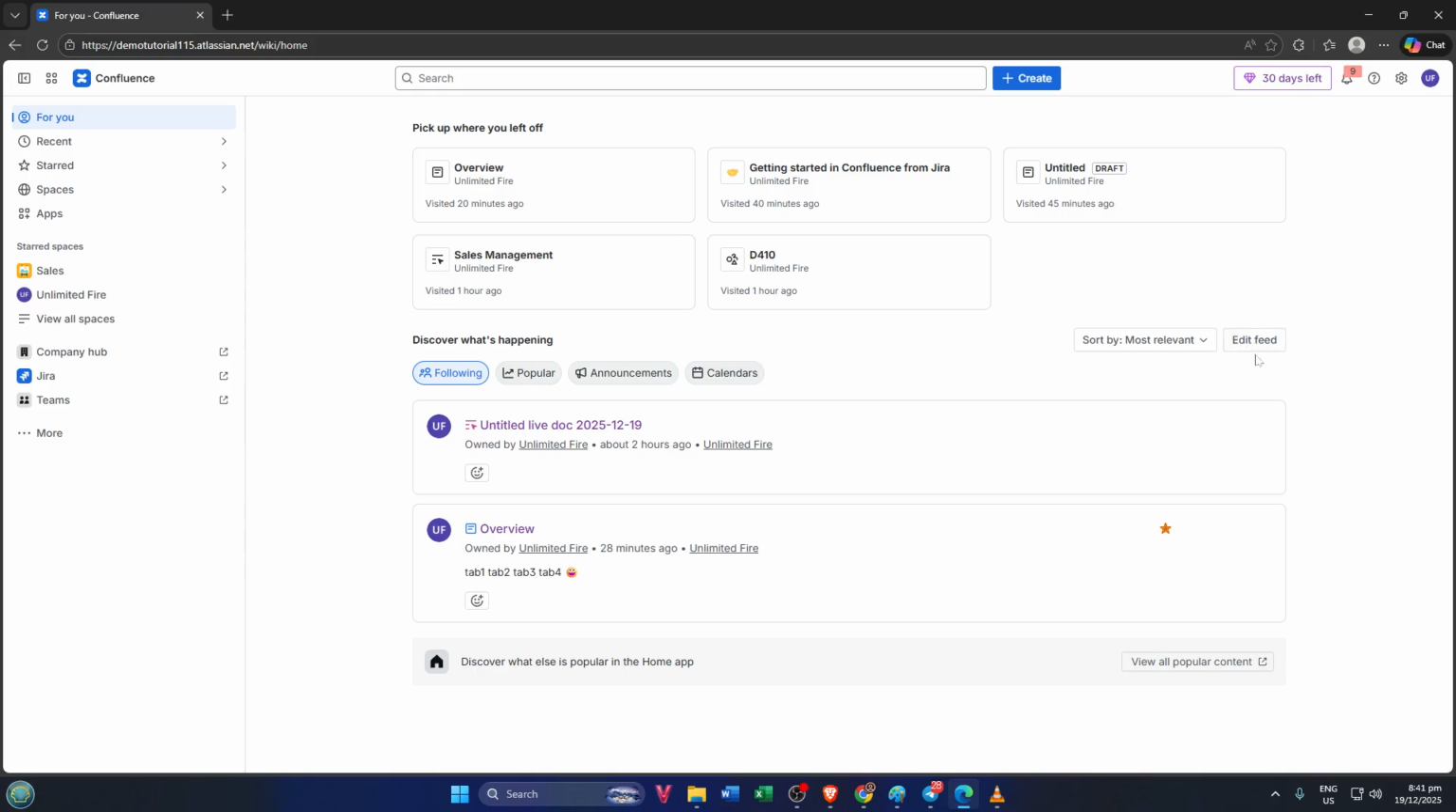Let's dive in. The first thing you need to know is that adding a macro like the table of contents isn't something you do from just viewing a page. You have to be in edit mode. This is sort of like switching from looking at a printed page to grabbing a pen and working directly on it. To enter edit mode, simply click the pencil icon at the top right of your Confluence page.